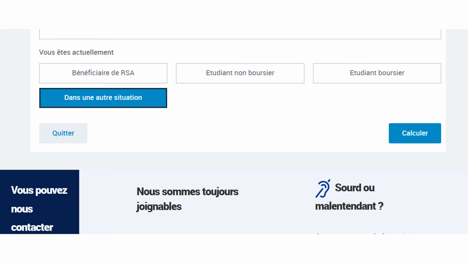Then they want to know about your situation. "Vous êtes actuellement bénéficiaire de RSA." Obviously, in your case, no. "Étudiant non boursier," are you a student with no scholarship? Or are you "étudiant boursier?" Boursier means that you do have a scholarship. Or are you in another situation? So, I clicked "dans une autre situation" and I asked them to calculate.